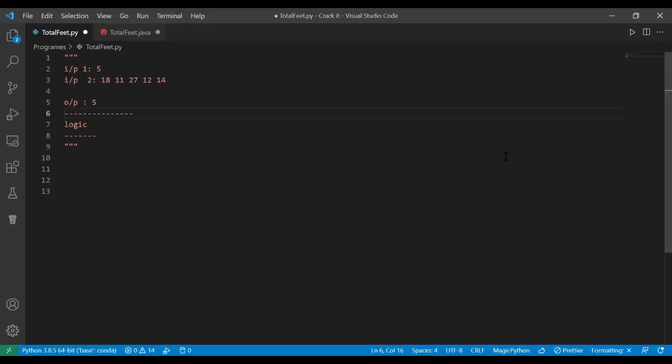Guys, I have written some sample input and sample output over here. This is our length of array. These are the array of elements, which are basically measurements in inches. That's what our logic is.